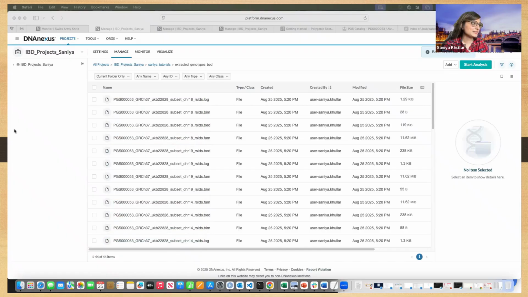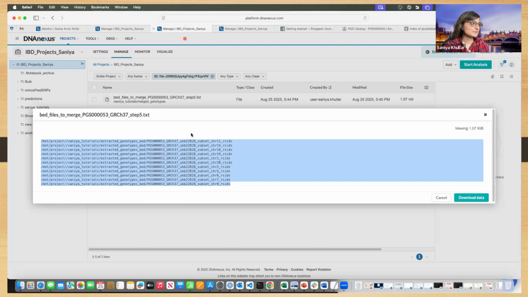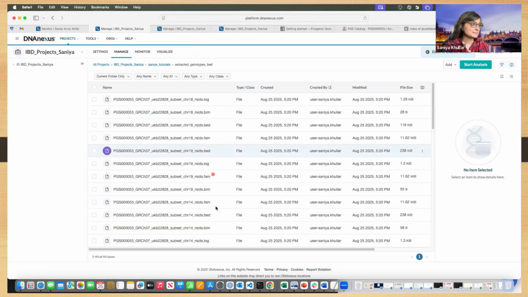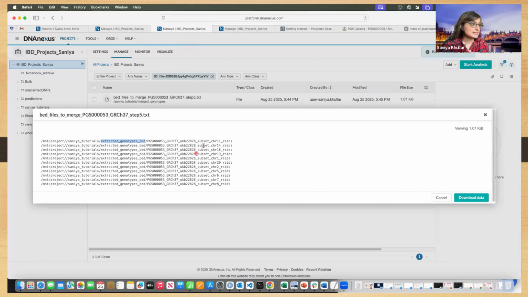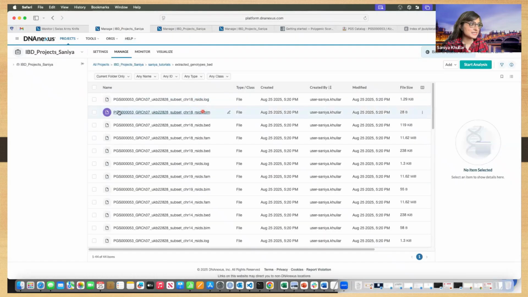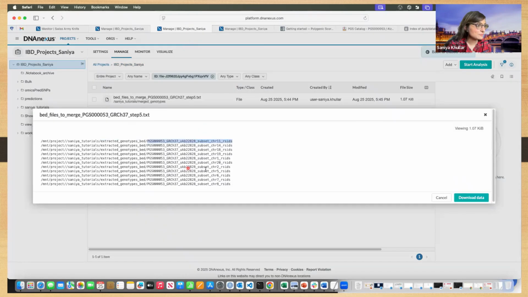And what we were mentioning here is we're telling it that it's in the extracted genotypes bed, these files. And these are the prefixes. Remember, these are the prefixes. The stems are all the same. The endings are different, right? BIM, bed, FAM. But it's the same for chromosome 18 RSIDs. What we'll see here is that chromosome 18 RSID is the same thing here, and it's found here.